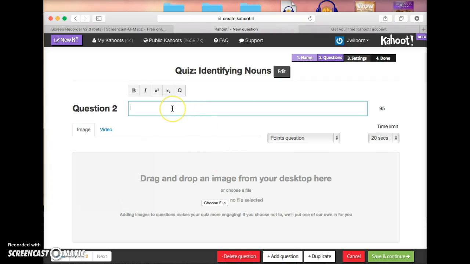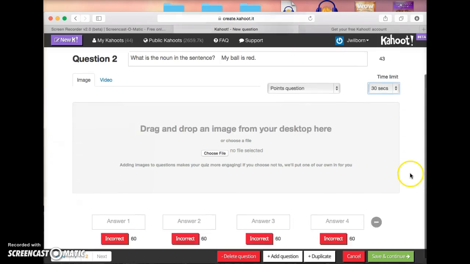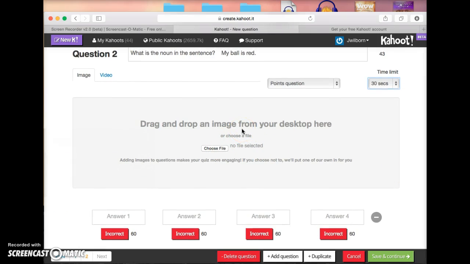Once I do that, now it's question number 2. So I'm going to add in this: What is the noun in the sentence? And then I'm going to type in the sentence. My ball is red. And you see I have 43 characters left. Still on points and questions. I can change my time limit. Going to give 30 seconds. Remember, I can add a picture if I would like to. I don't have to. And I have 4 answer choices, so I'm going to leave it at 4.